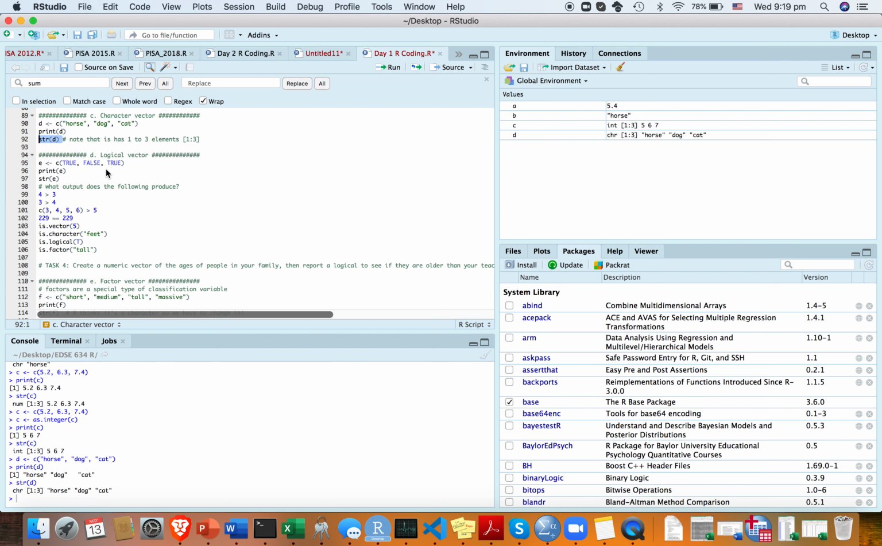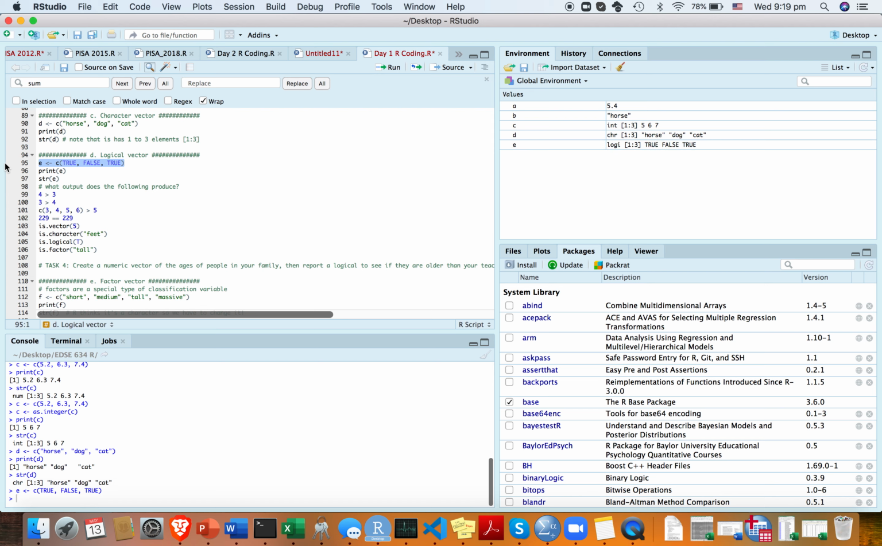Let's go to a logical vector. A logical vector is true, false, true, true, false. Yep, that's a logical, and this is important for managing data. So let's assign this logical vector to E. Let's print E. True, false, true. Let's look at the structure. Logical, length of 1 to 3. And you can see there what it is.